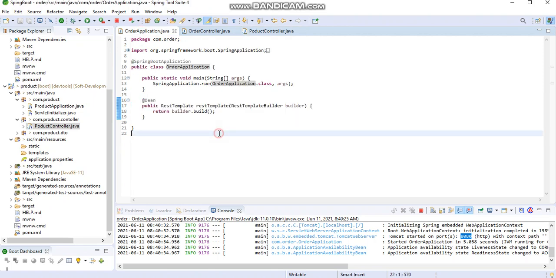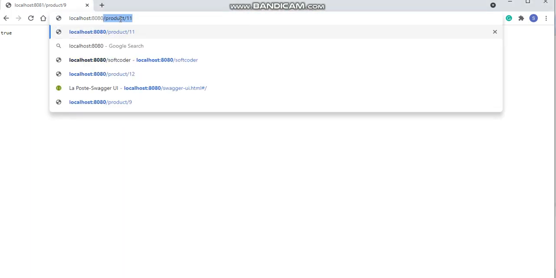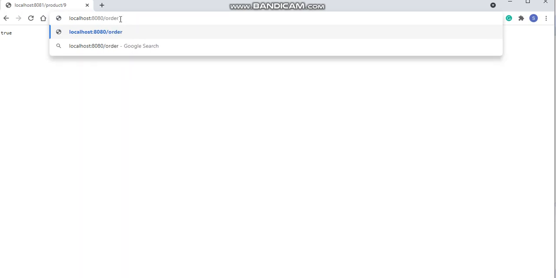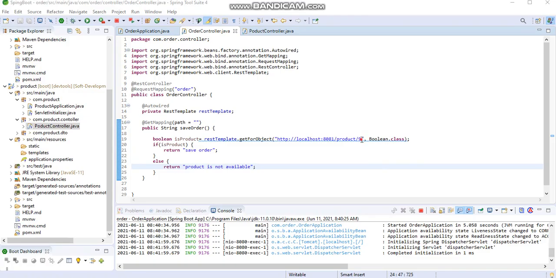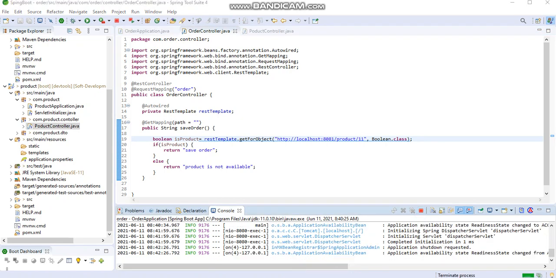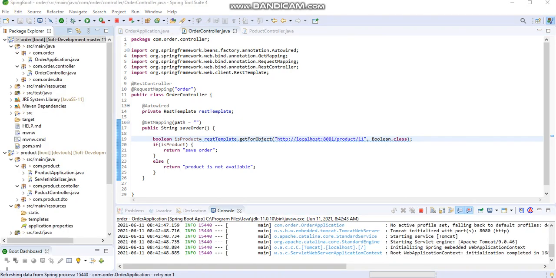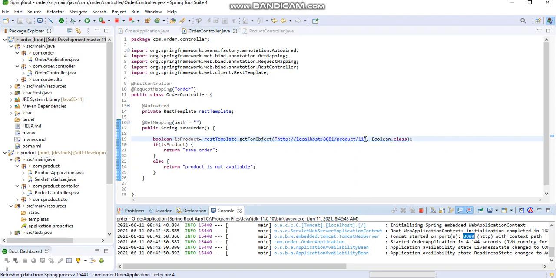Okay, the application is started. Now I go to the browser and we will test. Here we provide the URL with the port number 8080 and order. You can see the order is saved. Now I'll change the ID and we will test. I'll change it to 11, save it, and restart the application. The application is started on port 8080 again, with the ID changed to 11.